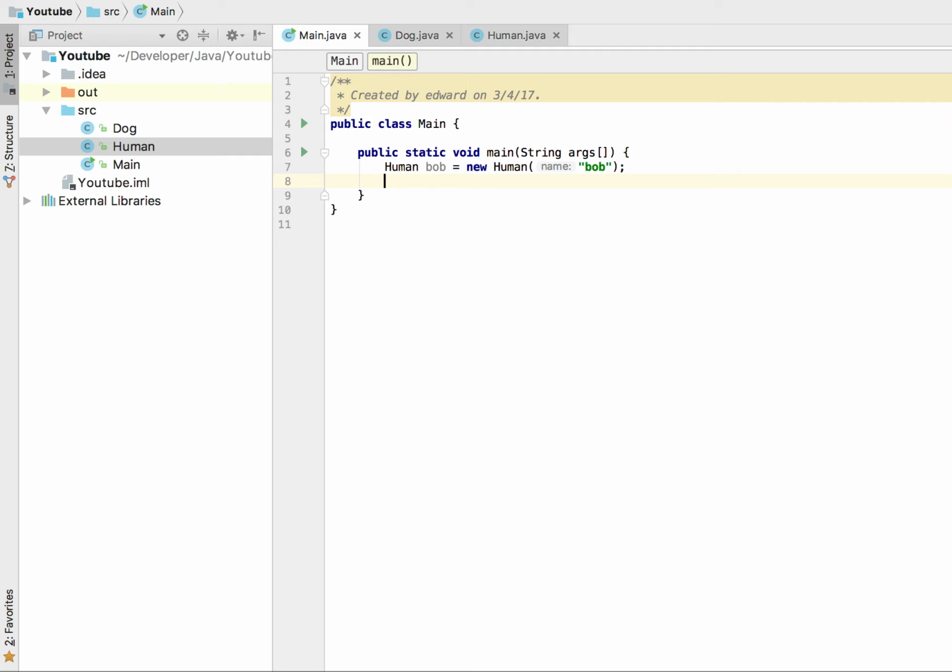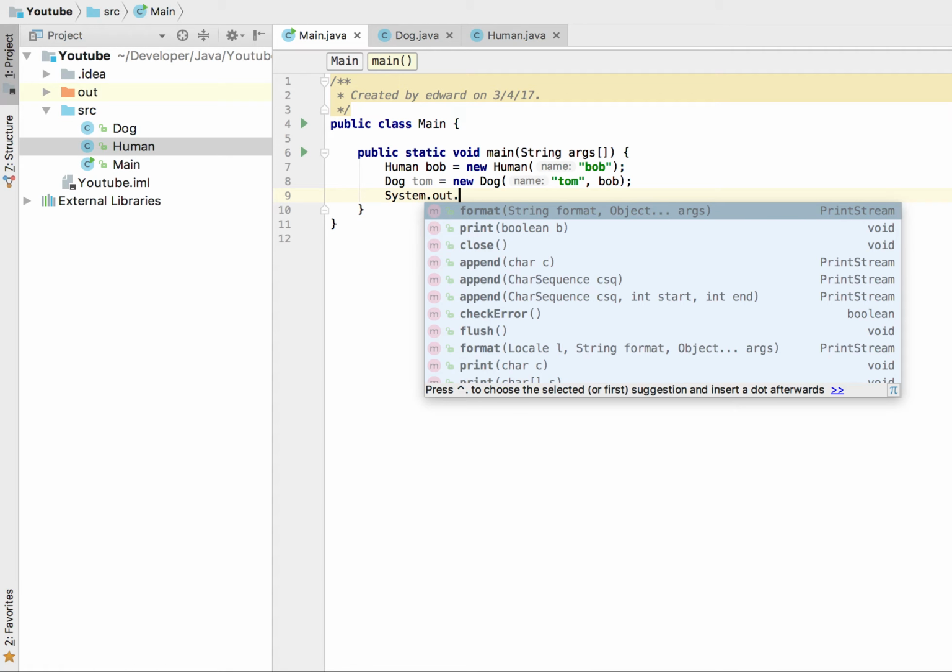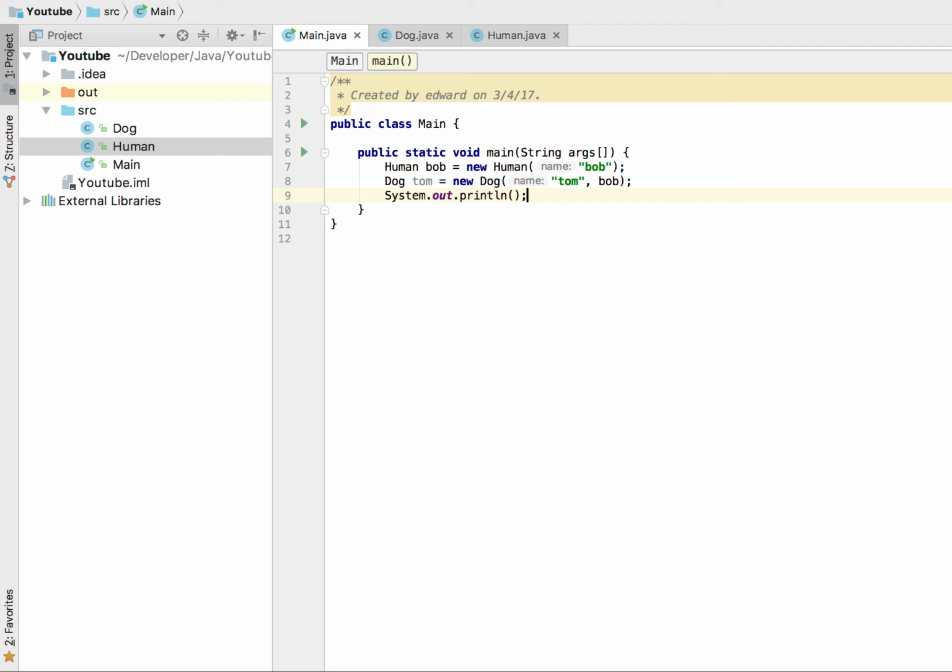All right, now let's create a dog class, dog, and I'm gonna call this Tom. New dog. And the parameters we have to pass through here, as you can see with the error here, is we need a string, which is the name, and we need a human instance. So I'm going to name my dog Tom, and I'm going to pass in the instance of Bob right here. Now, what I'm going to do next is invoke the toString method of our dog class, Tom.